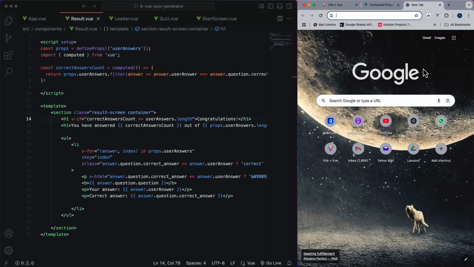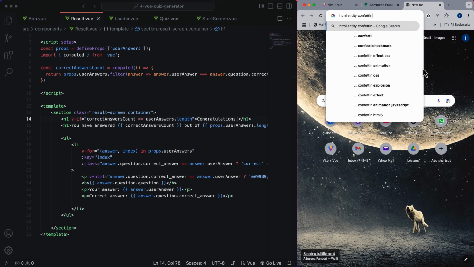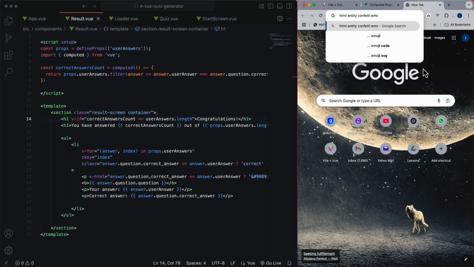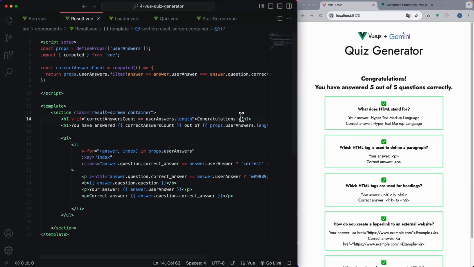To make this even nicer, let's search for the HTML entity of the confetti emoji. So we have it right here. And right before the congratulations, we can add the confetti emoji. And this is going to look like this if we have all of the questions answered correctly. So this is going to show this first line with the congratulations message and the confetti if we have all of the questions answered correctly.